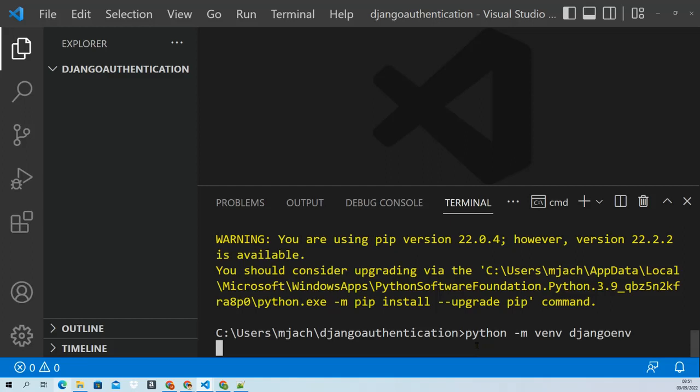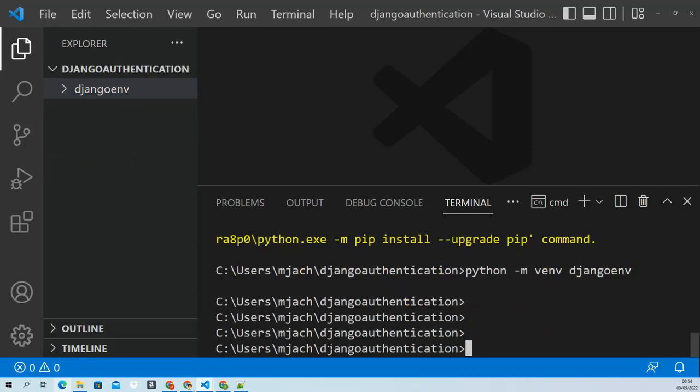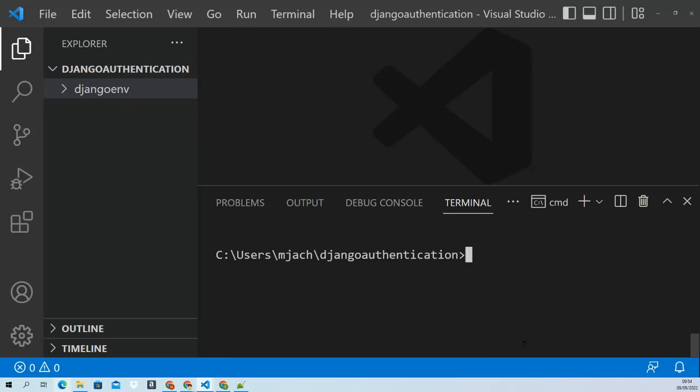Next we will activate the virtual environment. The system is a bit slow, I don't know what's going on. As you can see here, I've created the virtual environment in here. Okay, finally it came in. Now I'm just going to clear the screen a bit.